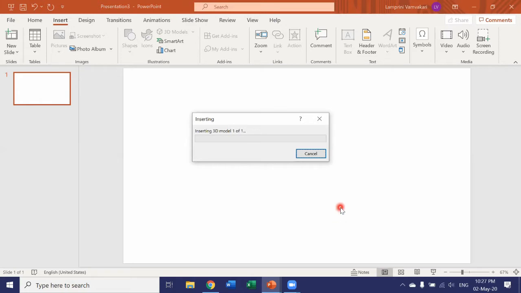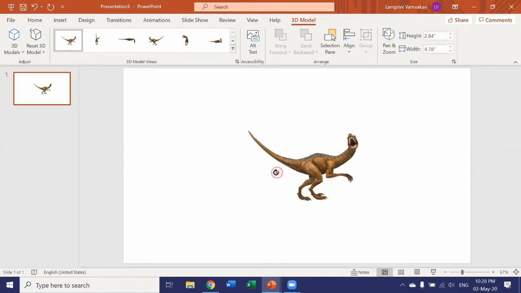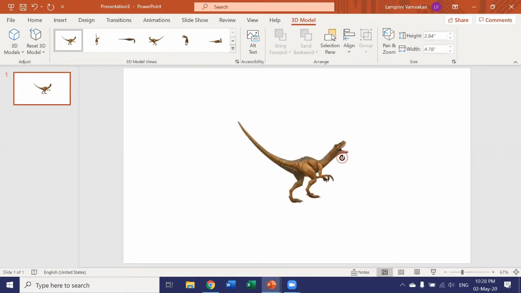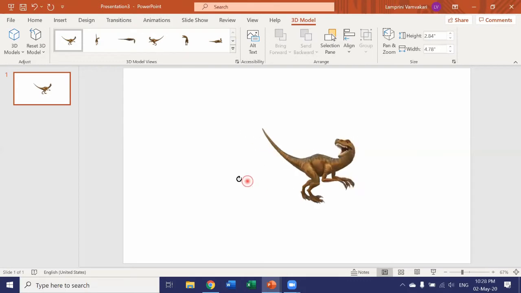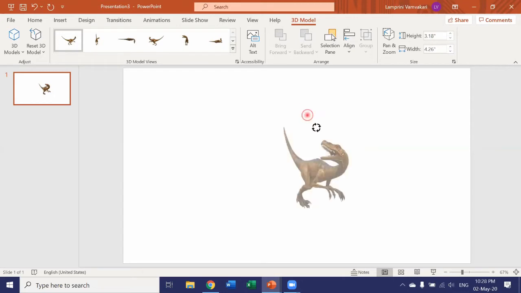It is inserting my 3D model of a dinosaur. This might take a few seconds. And here it is. This is my 3D model. Now, with this button here, by clicking and dragging, I can turn the way the dinosaur is facing. Okay, that looks good. With this, I can rotate.